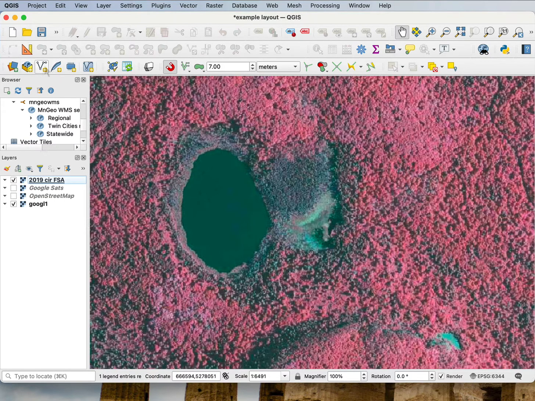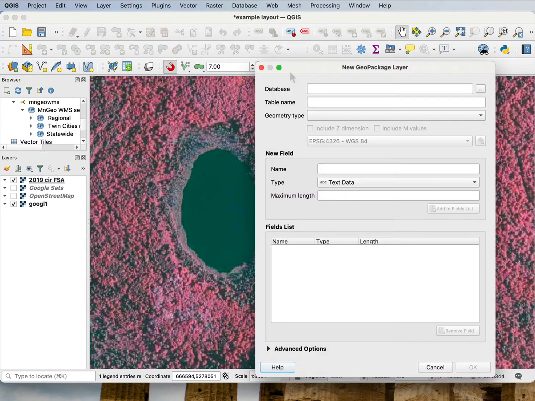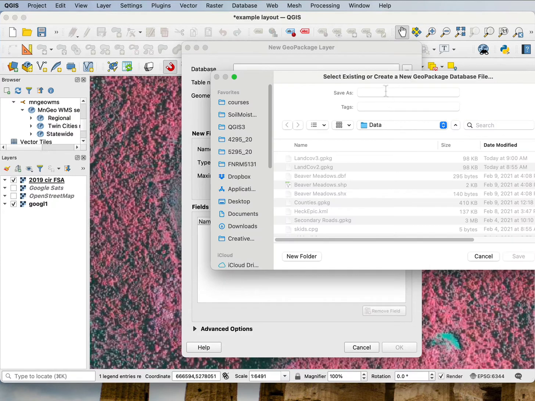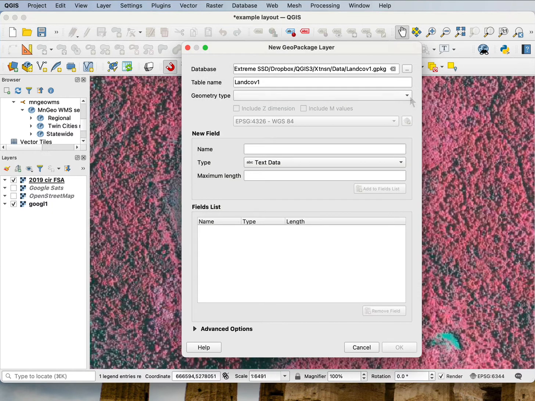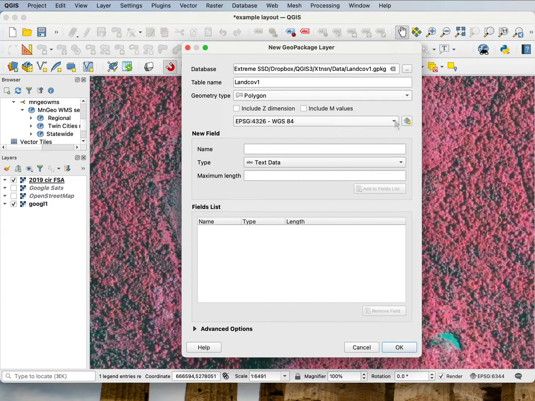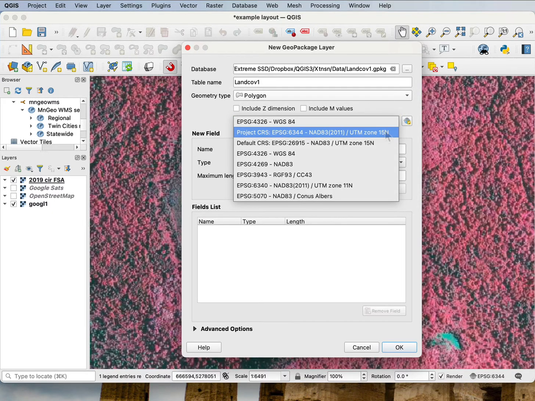So here I go. I first need to create a new GeoPackage layer or shapefile. I'm going to save this into a GeoPackage. I'm navigating to where I have my data, and I'll call this land cov 1 for my first land cover data layer. I'm going to make it a polygon type of the many types I can choose, and I have to make sure I specify my coordinate system.